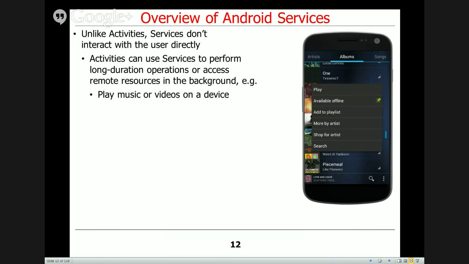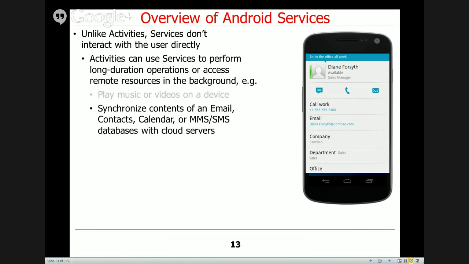So here are some examples. These are examples that either come from Android or we'll implement in this course. One thing is play music or videos on a device. This is typically done by a service because you need to have it run. Even when you move yourself away from the display to the music player, the music still continues to play in the background. You might want to synchronize the contents of an email, contacts, calendar, MMS, SMS, various databases you have on the phone with databases that are stored on cloud servers. And a service is a very canonical way to do this because it runs in the background and doesn't have to be attached to an application directly.